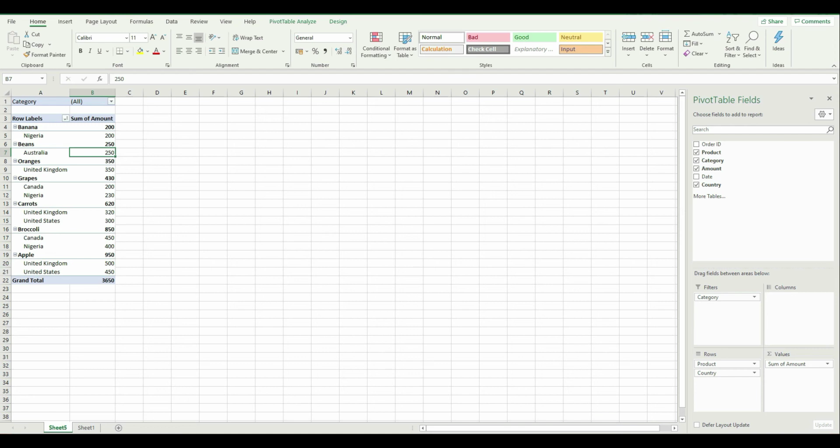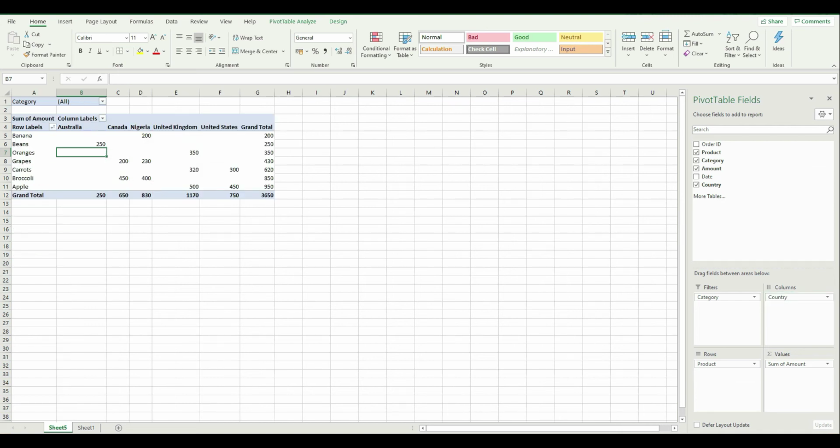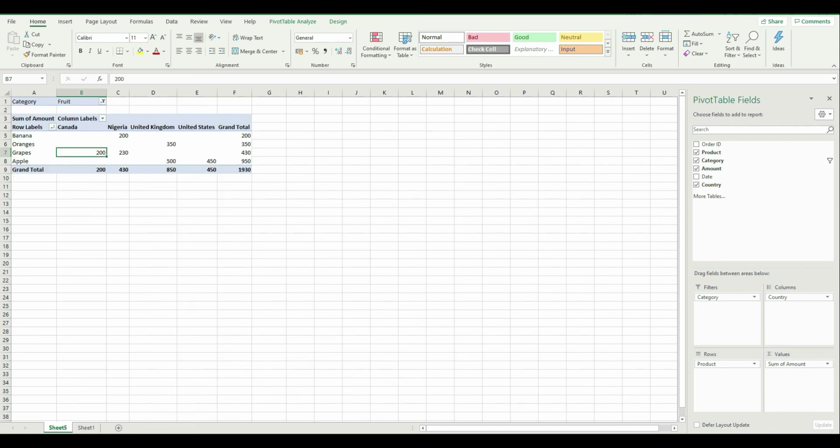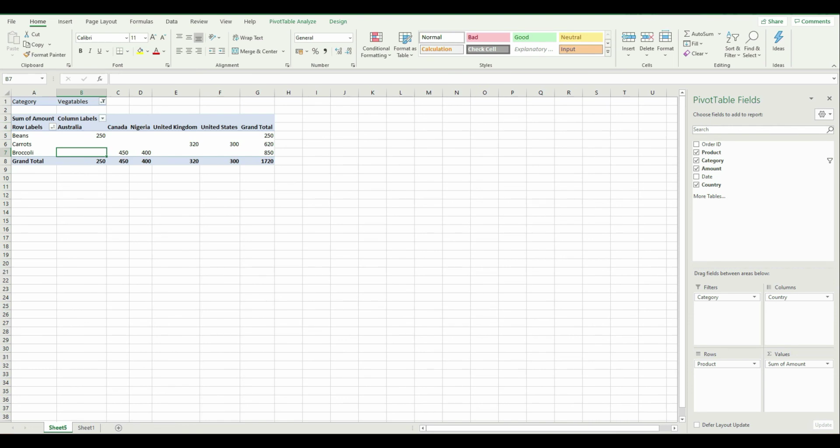Okay, I can look at the columns. I want my country in the column view, so I can see my country in columns. I can see my products in rows, and I can see the grand total and all that. Now I want to filter the categories, so I just want to see the fruits, and I'll click on OK. So I have just banana, grapes, oranges and apples, and when I want to see the veggies only, I have bean, carrot, and broccoli. And I'm just going to clear this filter.